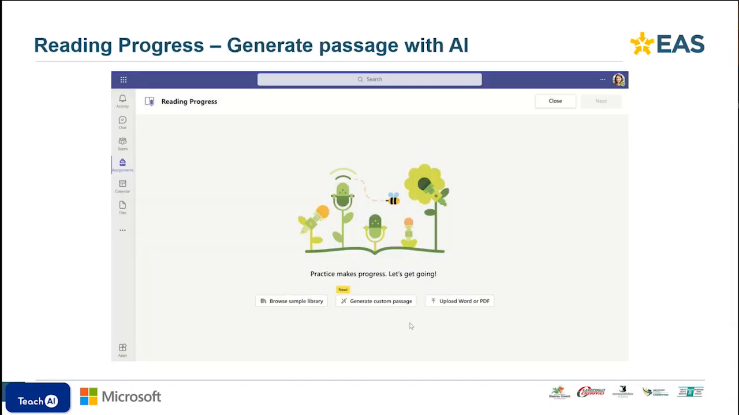Now, in reading progress, we now also have the ability to generate a targeted reading passage based on how the class is doing, and also will allow the educator to tailor the subject, the age, and other variables as well, all using AI. And to do that, you can click on this section in the middle here that says Generate Custom Passage.